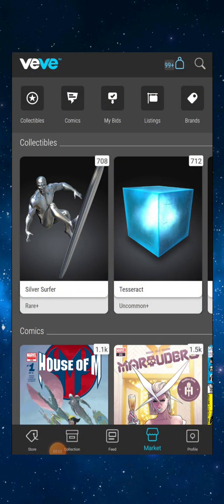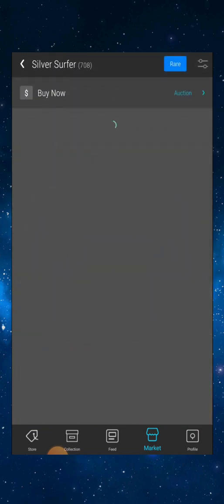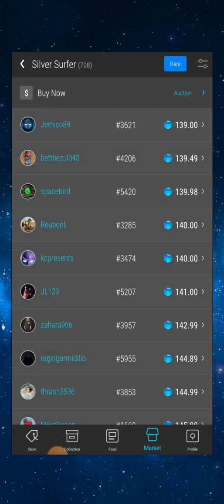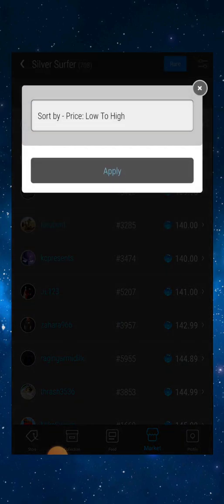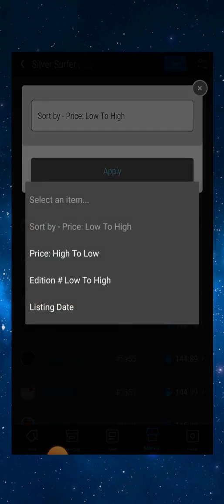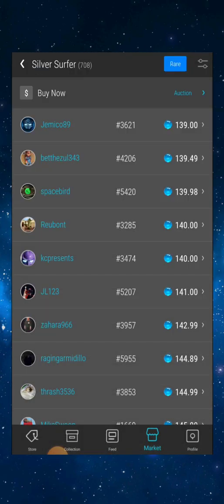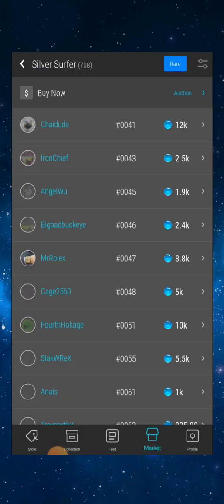And last but not least, let's take a look at the newly dropped Silver Surfer, so I can show you guys how to search by rarity and stuff like that. In the top right corner, you'll see the menu icon. If you tap that ever so lightly, it'll pull up different ways to sort collectibles. You can search highest to lowest in price, low to high edition wise, or listing date. So let's look at the edition, low to high, apply, and wait for the change.